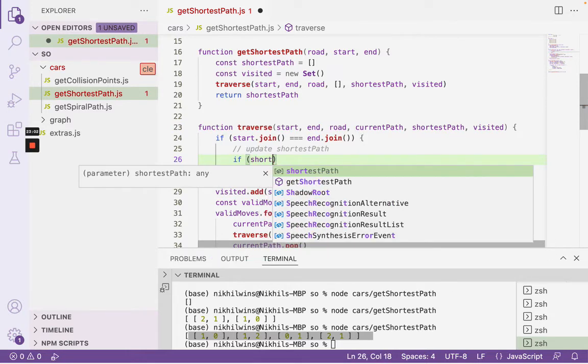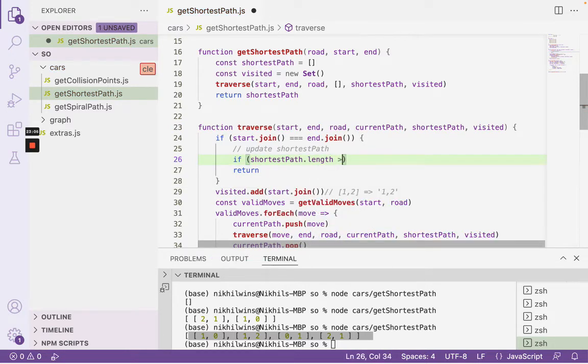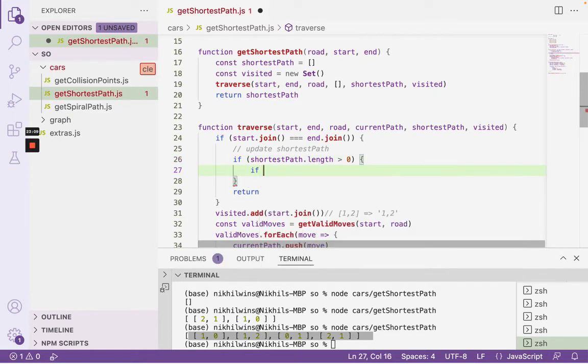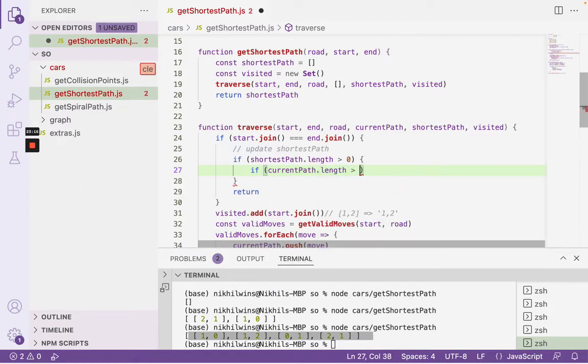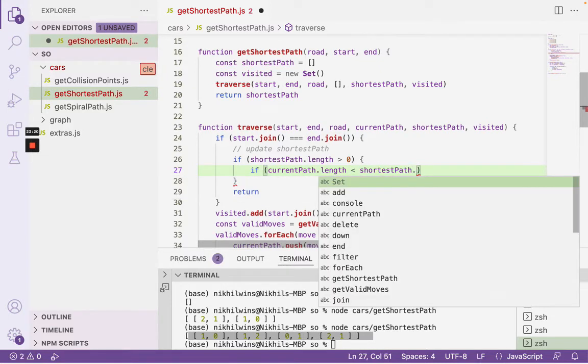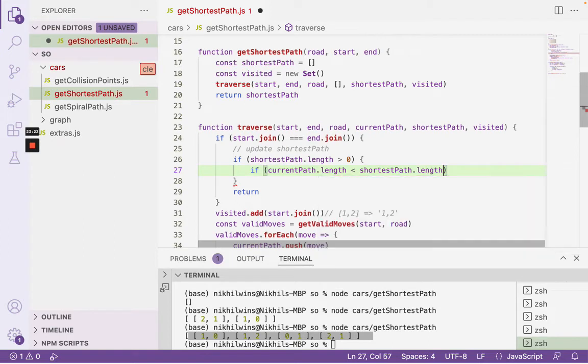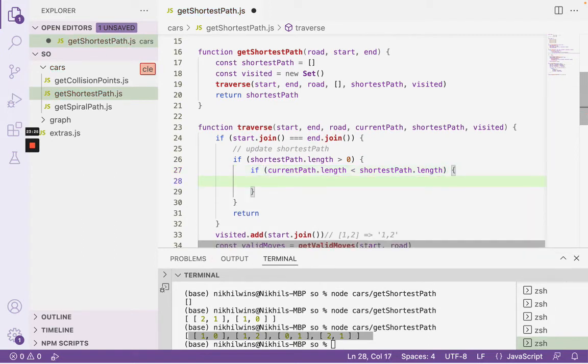So let's say if the shortest path dot length is greater than 0, all I'm saying here is, does it have something in it? And okay, if it has something in it, then if the current path that I'm on, if that is less than, right? If it's shorter than the current shortest path that I've built up, then and only then we want to update the shortest path. And now I'm going to take this update here and I'm going to just fill it in right here. And we're going to get to this shortly, I promise.